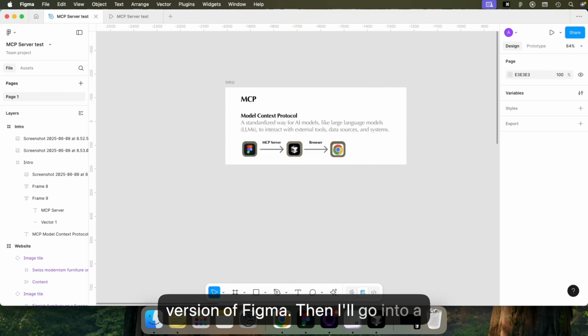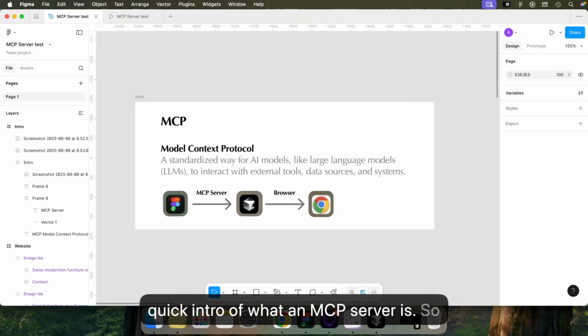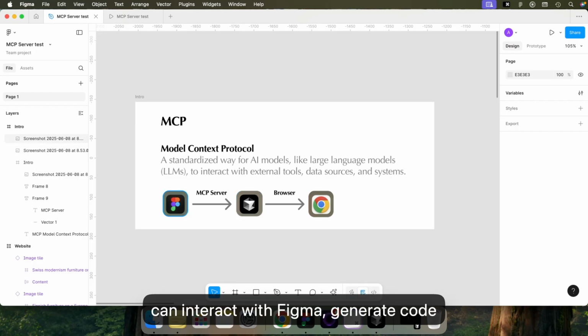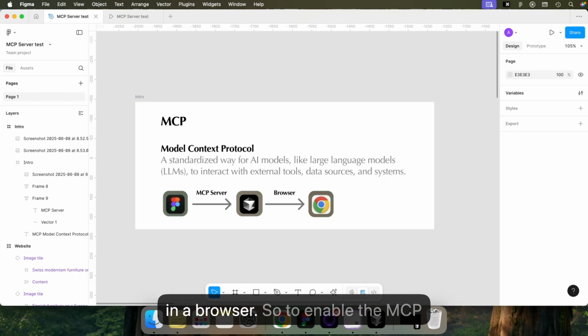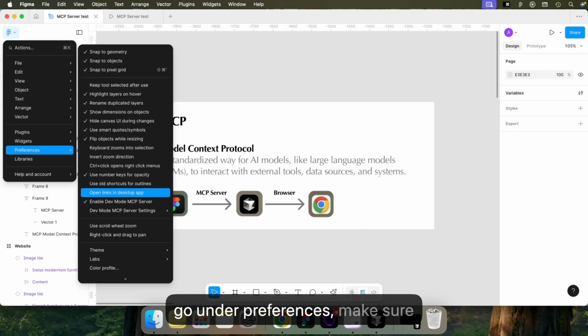Then I'll go into a quick intro of what an MCP server is. It's a way where AI models like Cursor can interact with Figma, generate code for a Figma design, and then display it in a browser. To enable the MCP server, you go into the main menu, go under Preferences, and make sure Enable Dev Mode MCP server is checked.